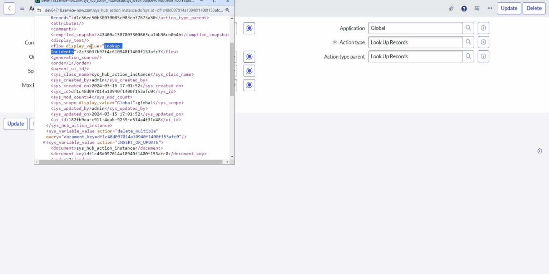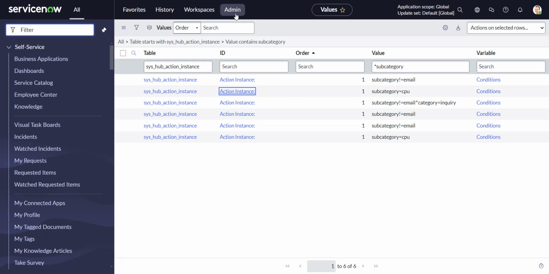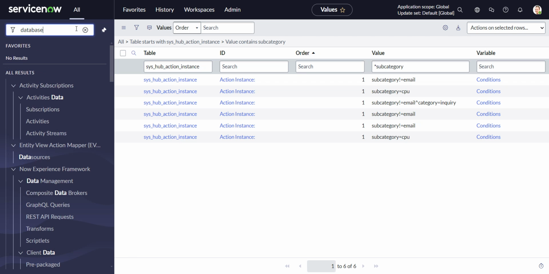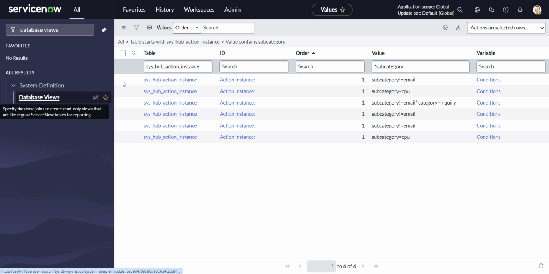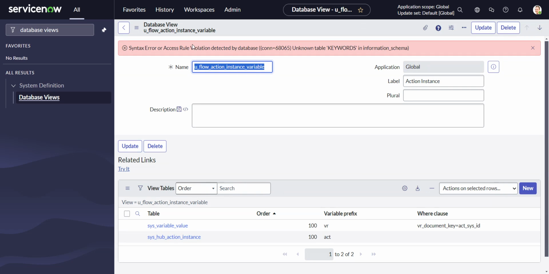So if you don't have a lot of records, that's probably the easy way to go. If you have a lot of these things, or you for some reason are doing this on a regular basis, you can create a database view to figure this out. So I've created one already. Let's go to database views and just have this one called, and it's given me this error. I'm not sure why that is. This just started when I created these, so something's off with that.